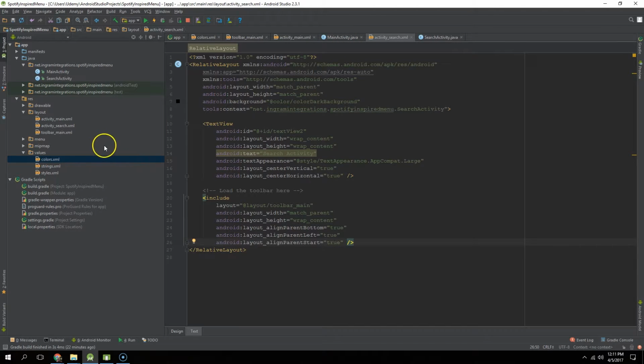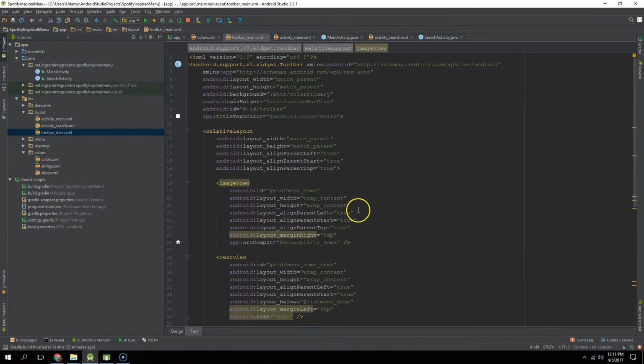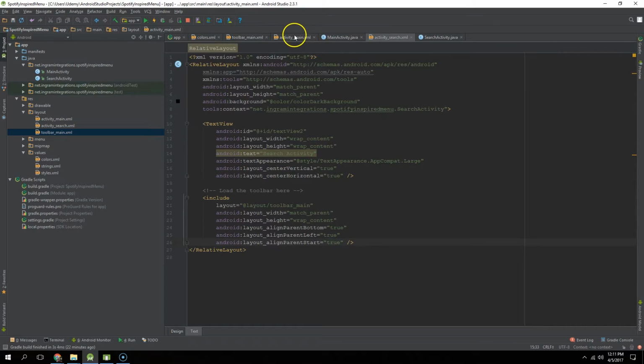And now if I were to modify my menu, I can do it all in just one place. I can just go back to my toolbar menu, I can add icons, take them away, and then the changes are going to reflect on my other two activities.